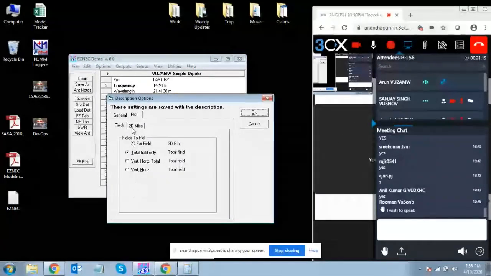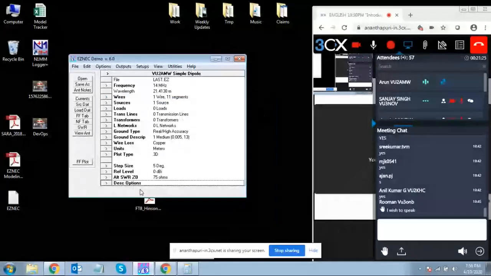So there are certain other things when you view the 2D and 3D. There are some settings that you can do, near field settings, far field settings. We will not get into that now. Okay, so we have done our basic setup for a dipole.